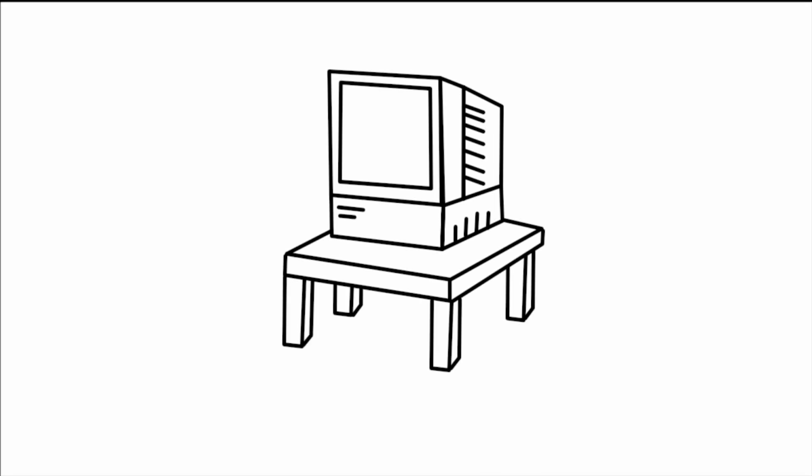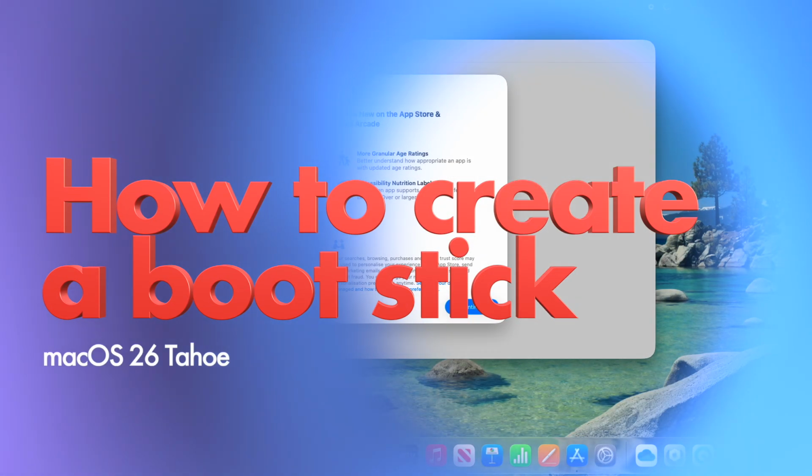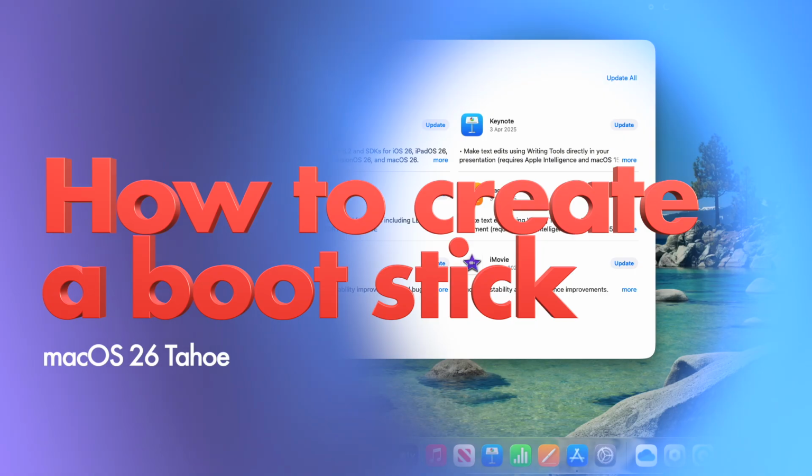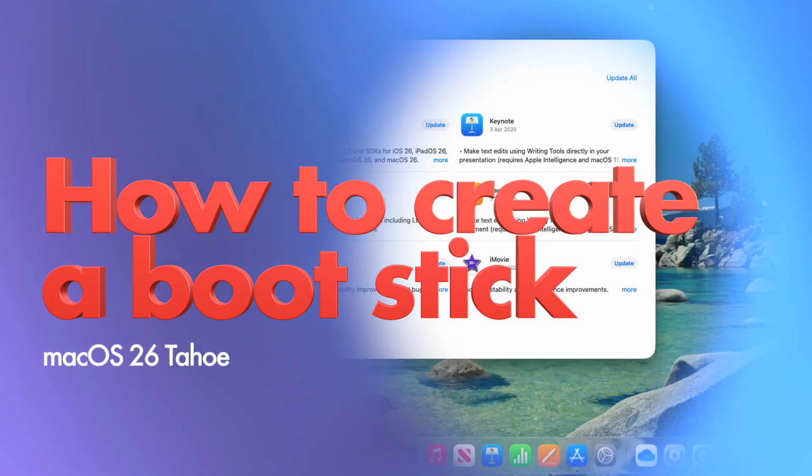Hello everybody and welcome to another video from Mac User, and in this video we're going to set up a USB bootable drive with the new macOS 26 or Tahoe. I think that's how you pronounce it. Anyway, let's get into the video, shall we?